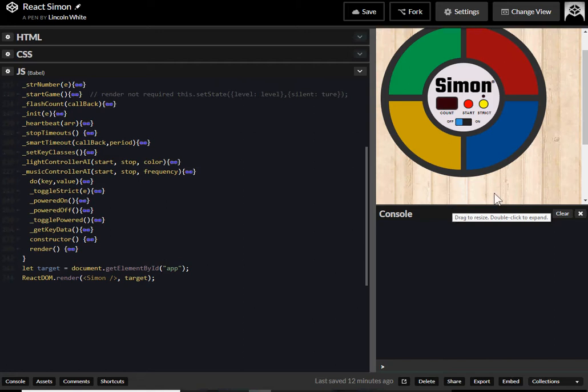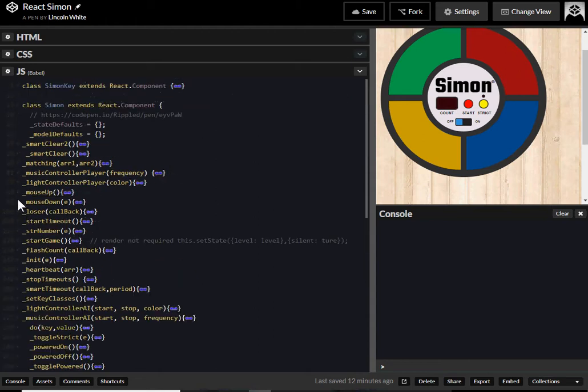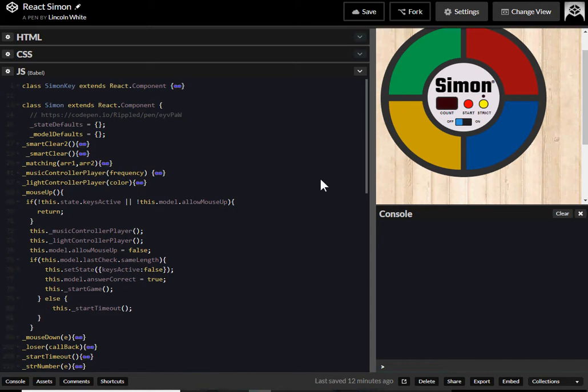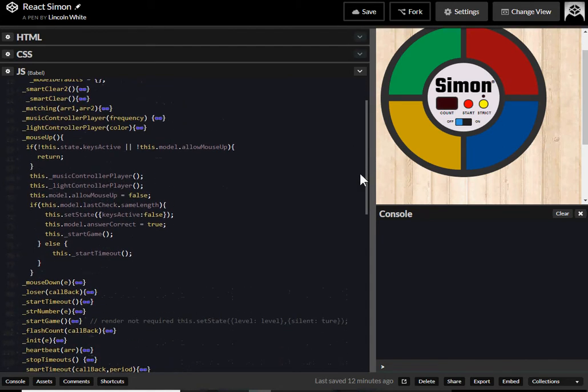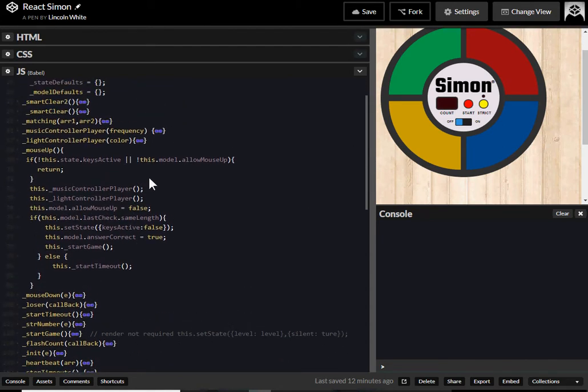Okay, so now we need to fix that problem, and I'm going to try and fix it. Now we're going to have to go to the key up and key down to fix that. Mouse up and mouse down. So we look at the mouse up. Okay, let's have a look.